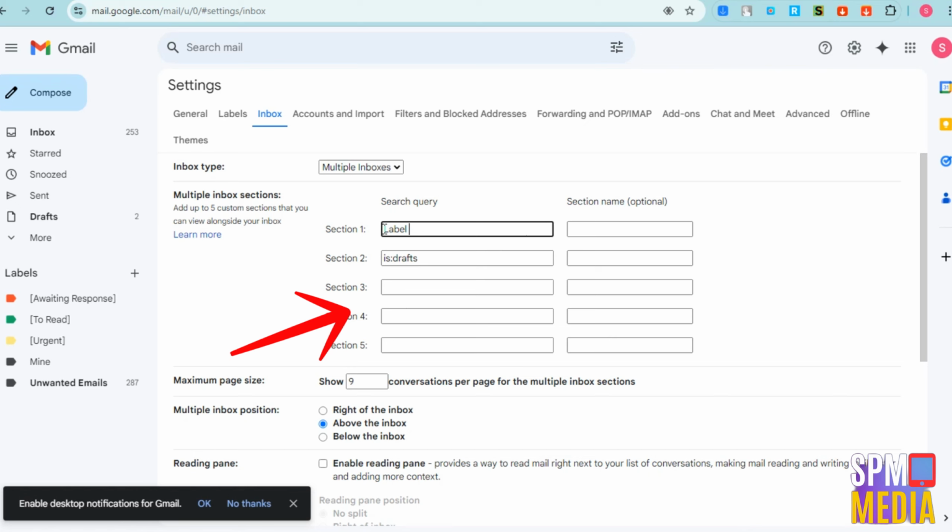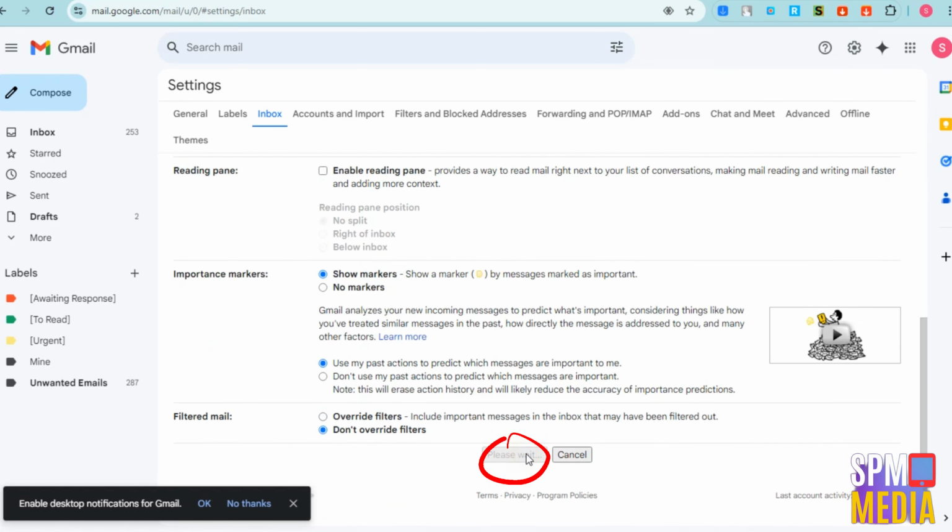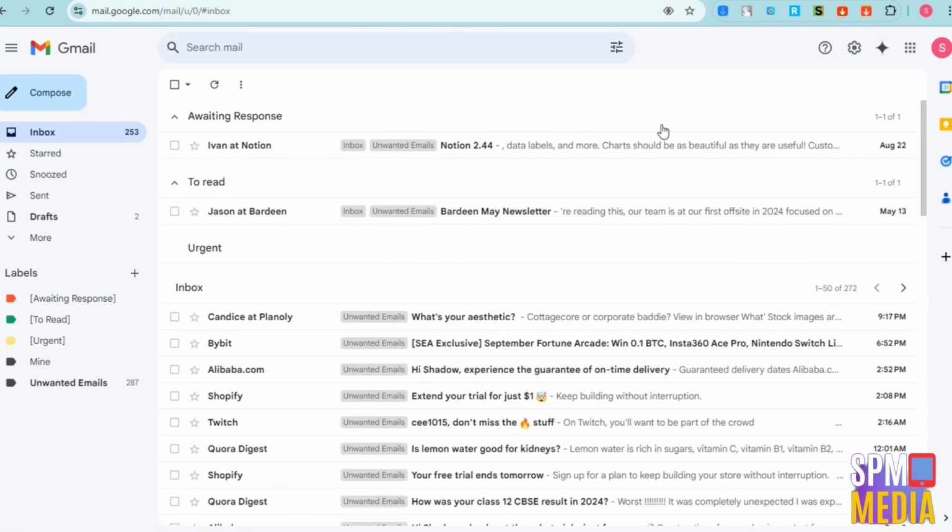So for example, I'm going to add here a label awaiting response, and then you have also to enter this on the other side. And then also another one is label and then urgent, also a label and to read. So you just have to follow what you have created on the left side here on your labels. And then after that, you have to scroll down and then tap Save Changes.